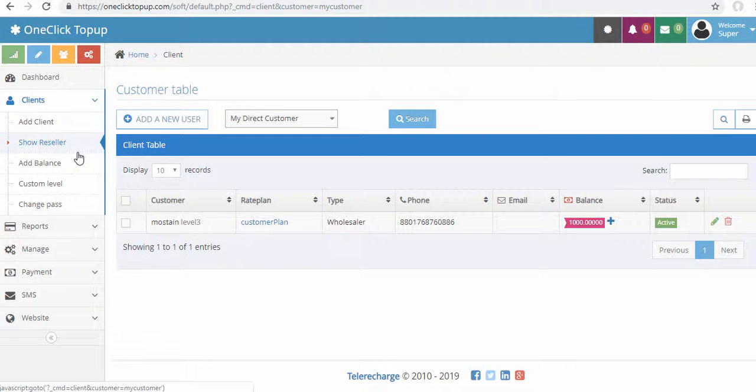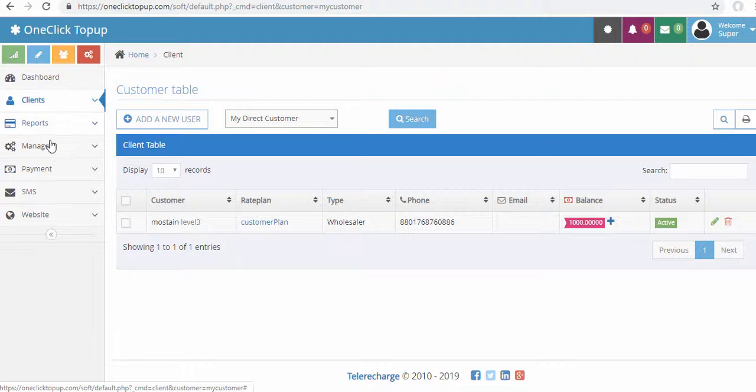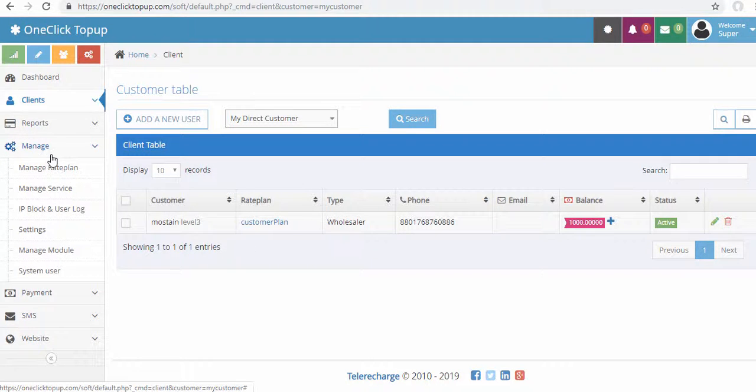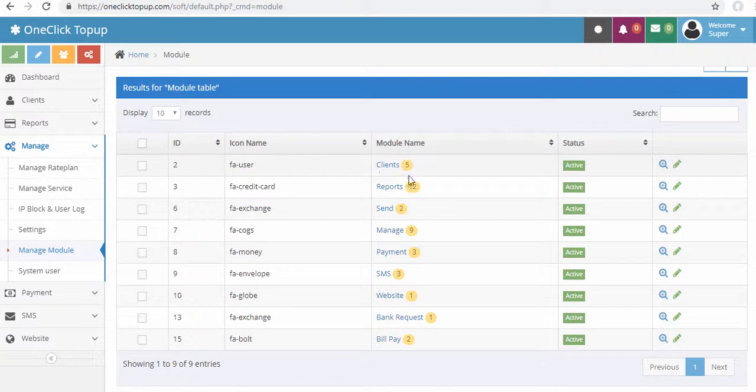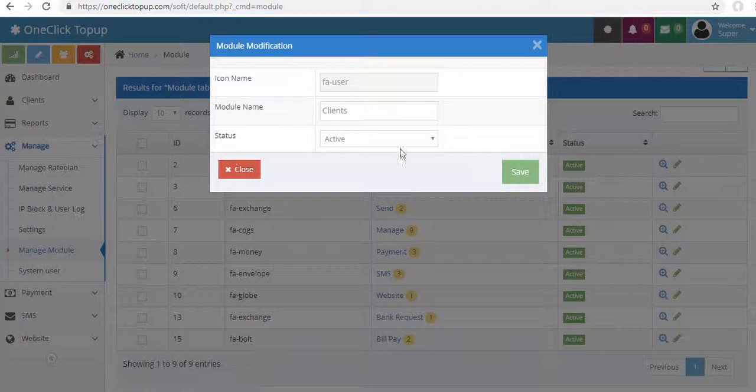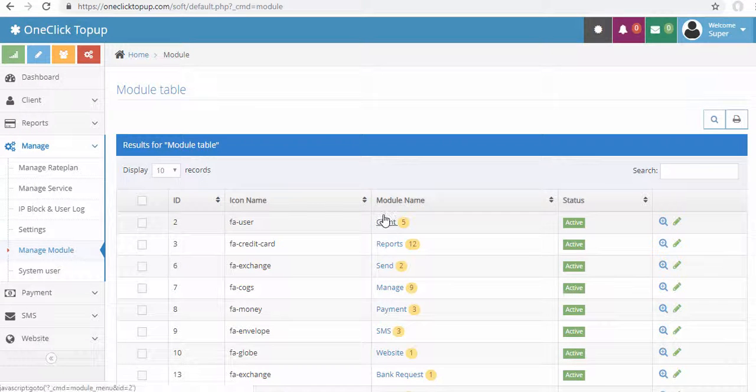So I have just shown you how to add clients and how to add balance to that client. Now let's say I am going to change the labels of those modules. How do I do that? There are options under manage. You go to manage module and see, here is the module name, clients. You may change the module name as well. Let's say I'm going to change it from clients to client, and you see the module name has been changed.